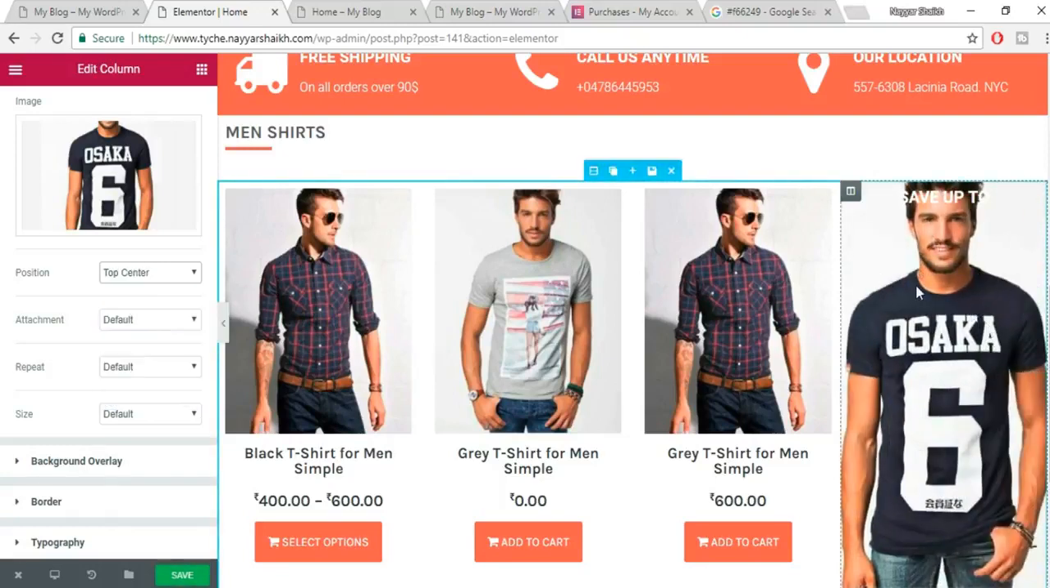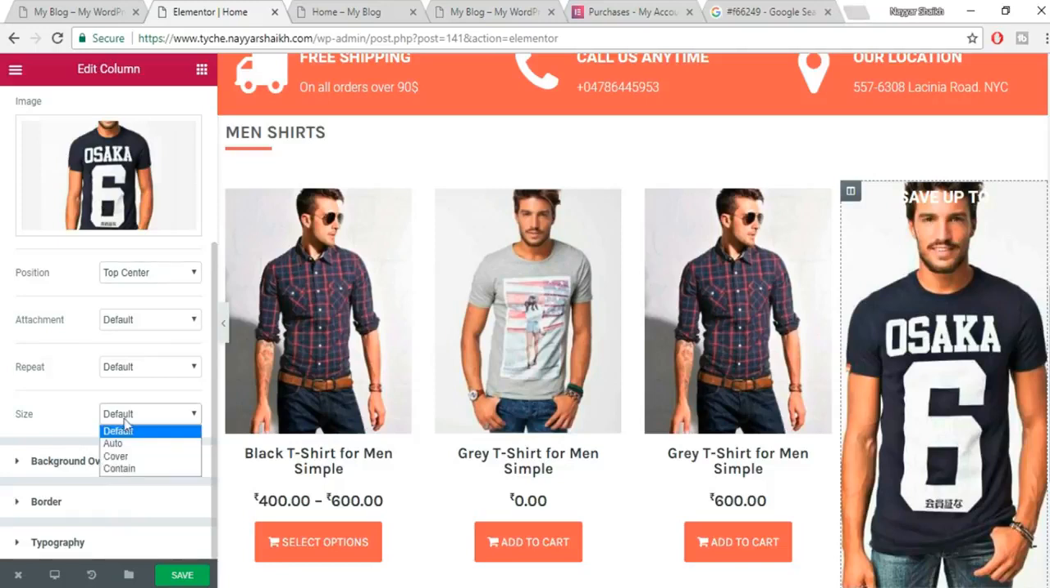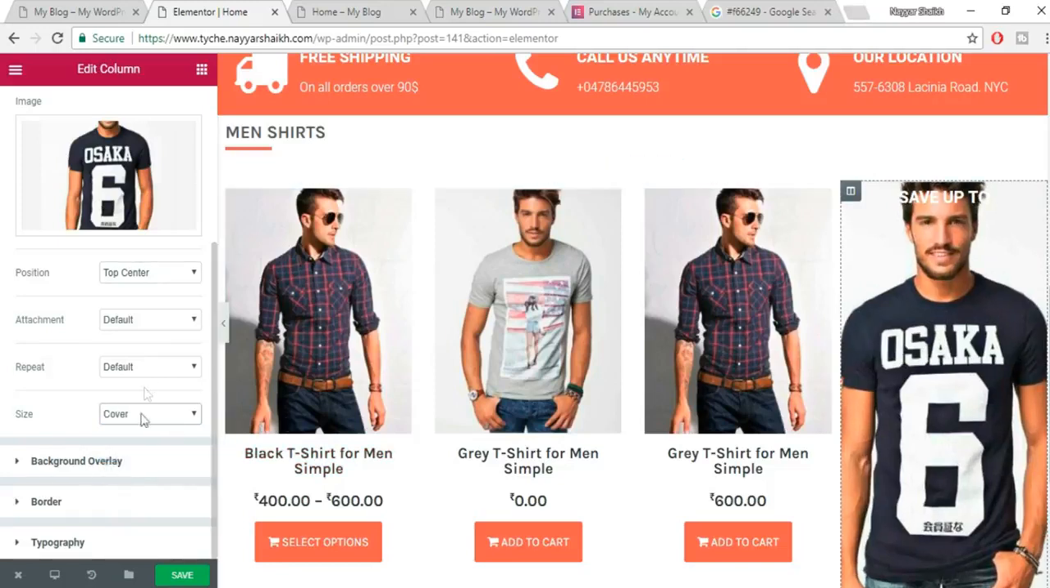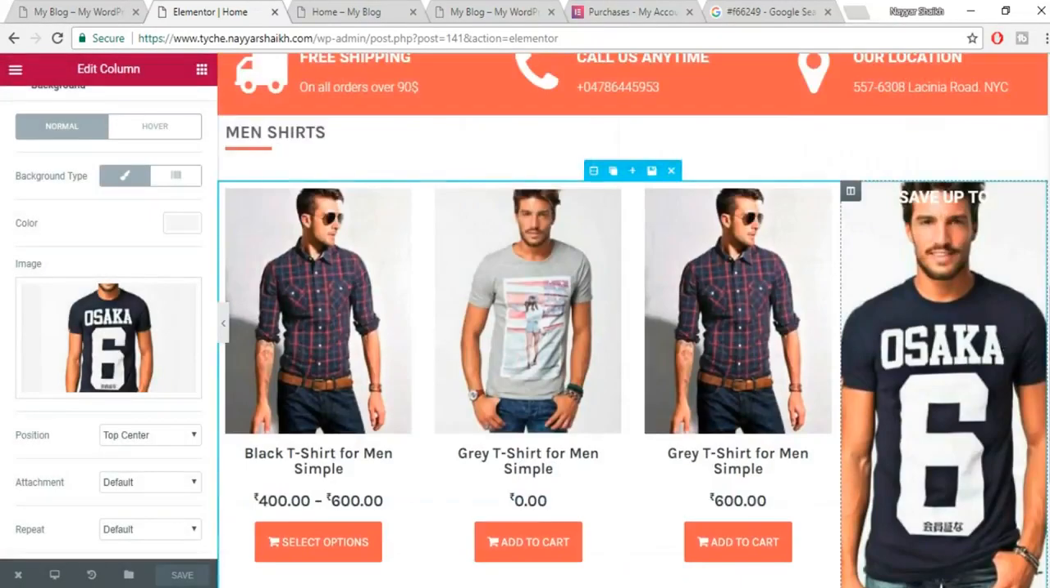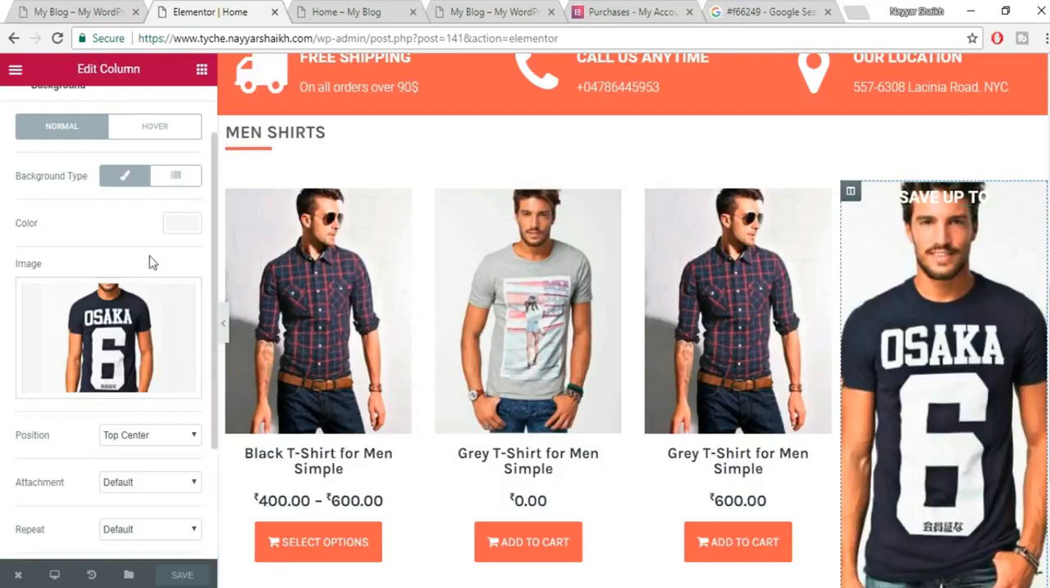Okay, so this is how it will look. You can select the size to cover. Okay, you can change everything. You can see all these options from here. Okay, now click on save. Fine. Now let's add an overlay to this.